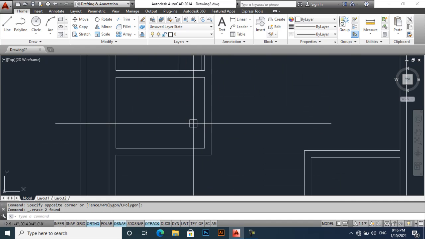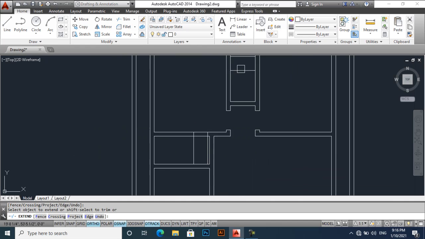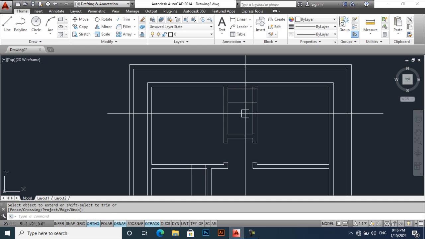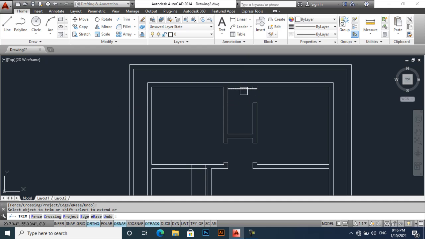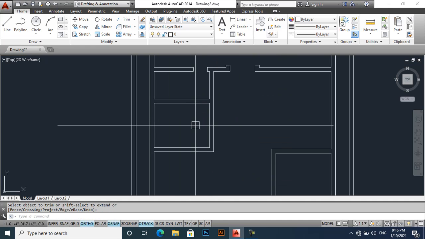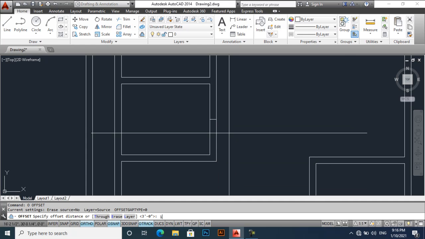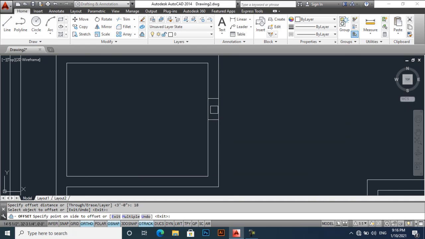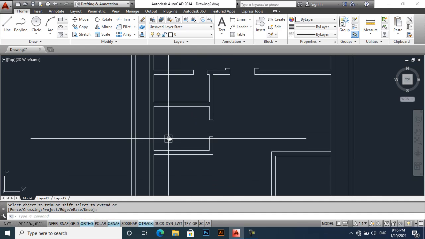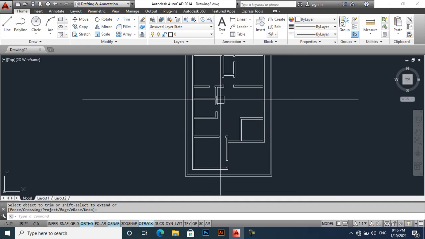Now extend also this one and this one. Let's trim it. Offset 18 inches to each side, so this door will become 3 feet. Now let's create windows first and then we will draw our stairs.